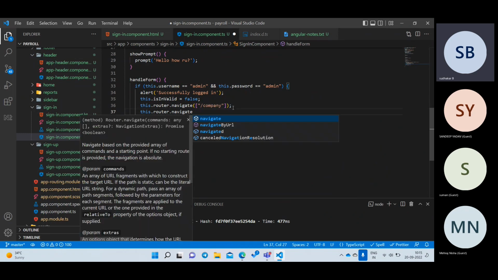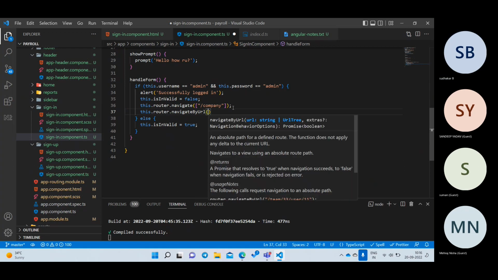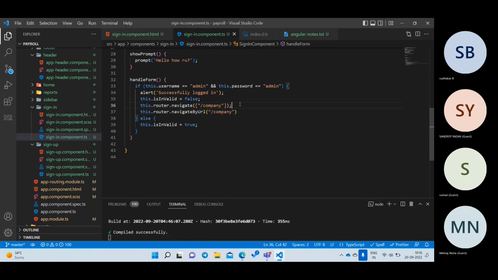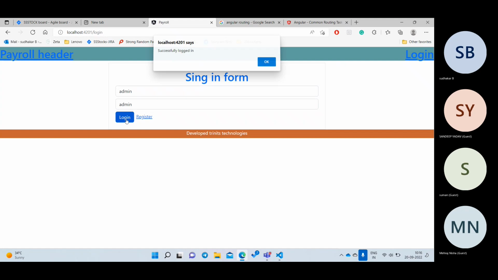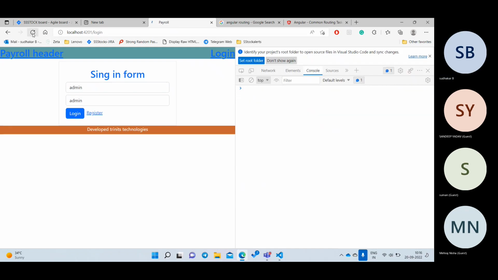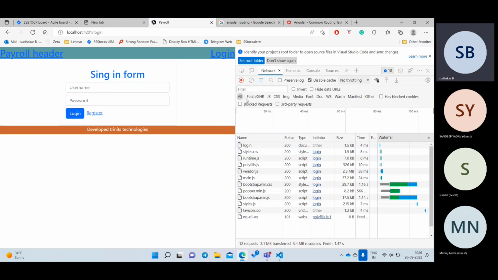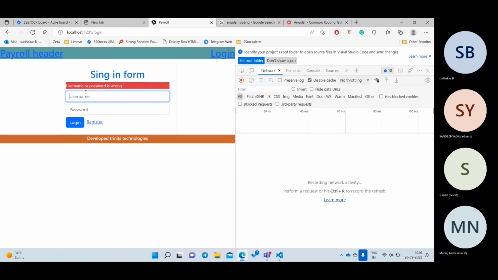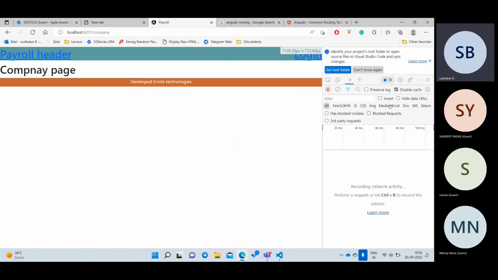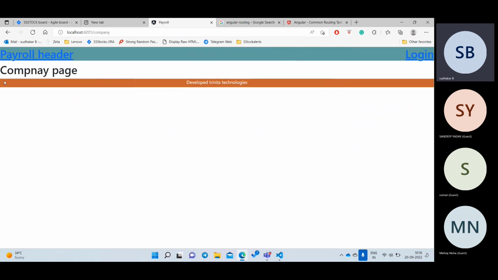Let us see, navigate by URL and just give the URL. So company. Just comment out this. Let us see, is there any errors, ma? Go to network and check it. Okay, now it is reloaded. Okay, so something catchy error. Now this works. So now I got the company page.